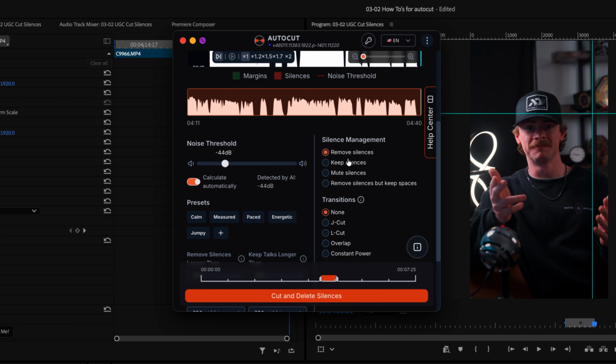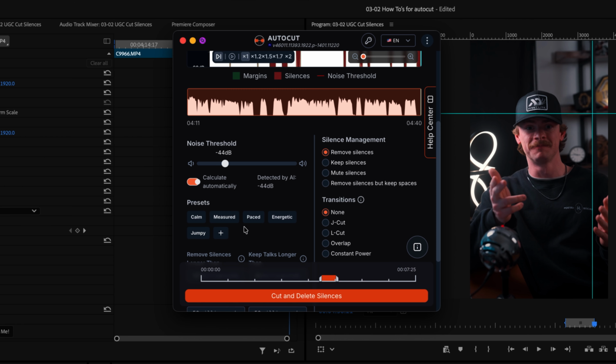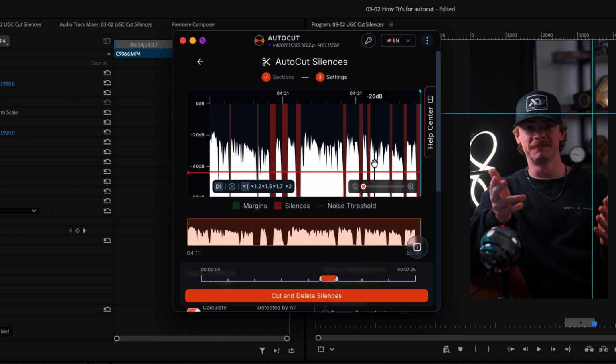You can also pick how you'd like to transition them, whether it's an L cut, a J cut, or some of the other ones. And then there's a couple presets. I'm gonna go ahead and do jumpy just because this is for TikTok and I want it to be a little flashier. So I'm gonna go ahead and click that. And as you can see, it made adjustments up here.